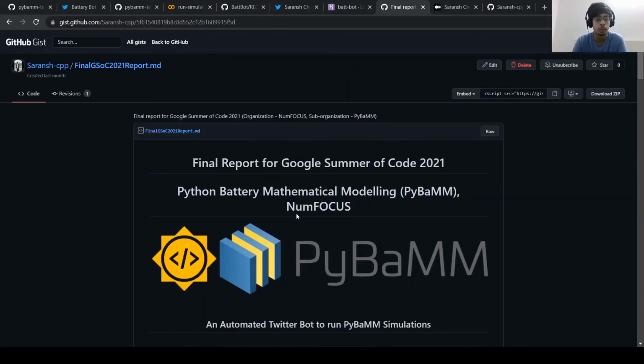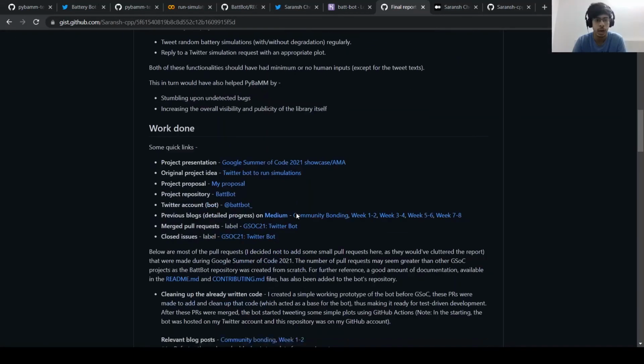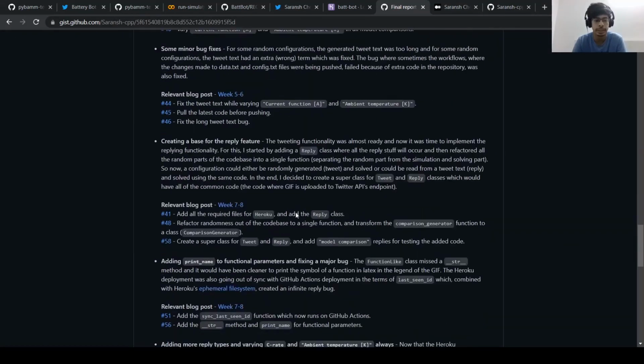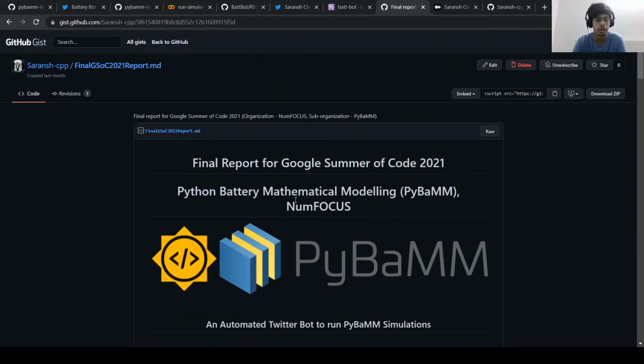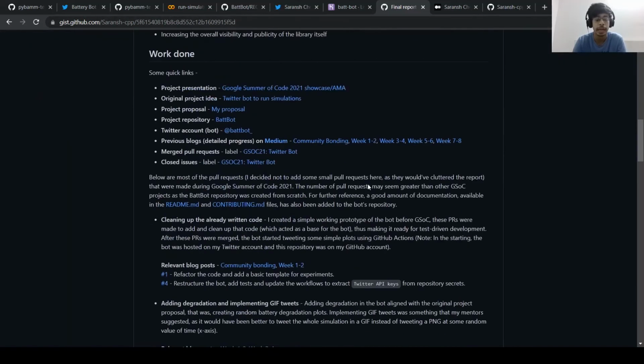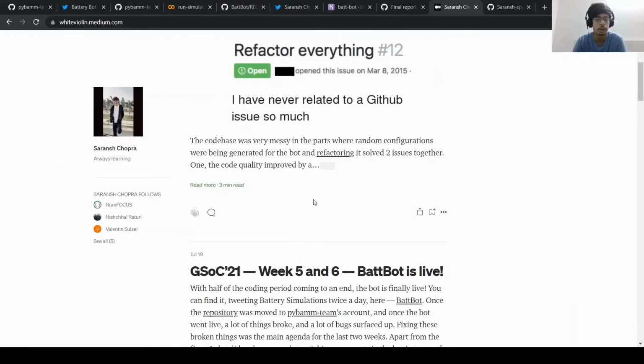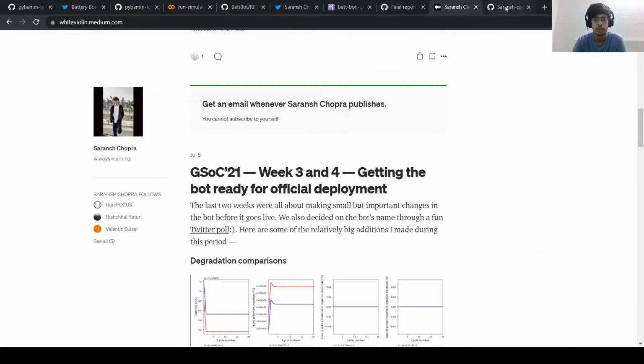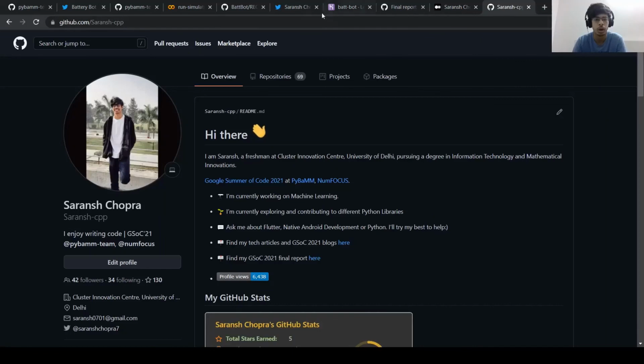To read more about the complete project and how I went through it, what all pull requests I made, you can go through the final report, which is much more detailed. It also contains links for all the blogs that I wrote, which are available on my Medium account. Again, you can reach out to me on GitHub or on Twitter.